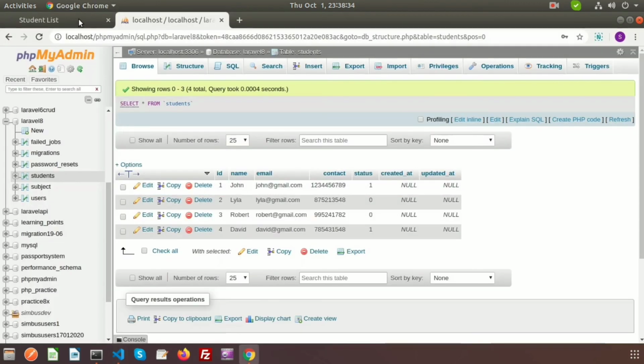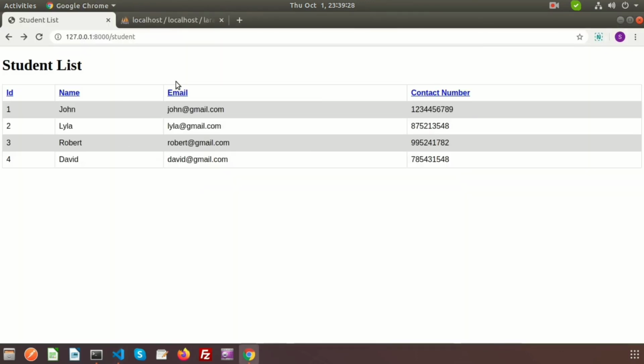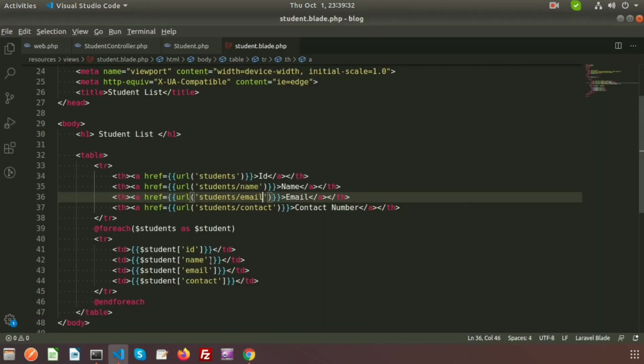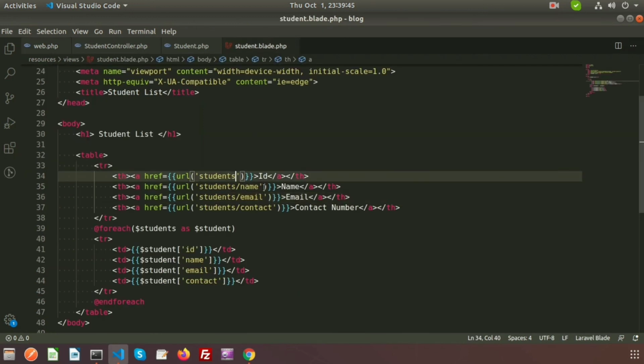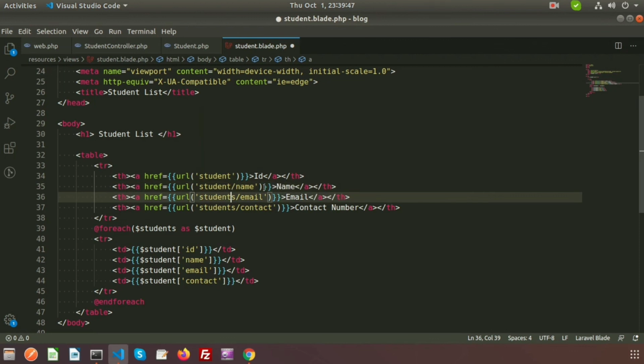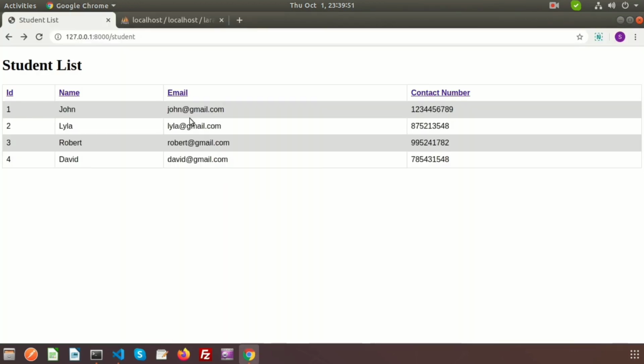Now let's run this page. Here we can see the student list, and there is a hyperlink for each column. Basically this is the students route, and I am passing name, email, contact, and accepting the student here. Oops, there is a problem: I need to use student here because in my route we have student. Now if you run this, we can see it works.